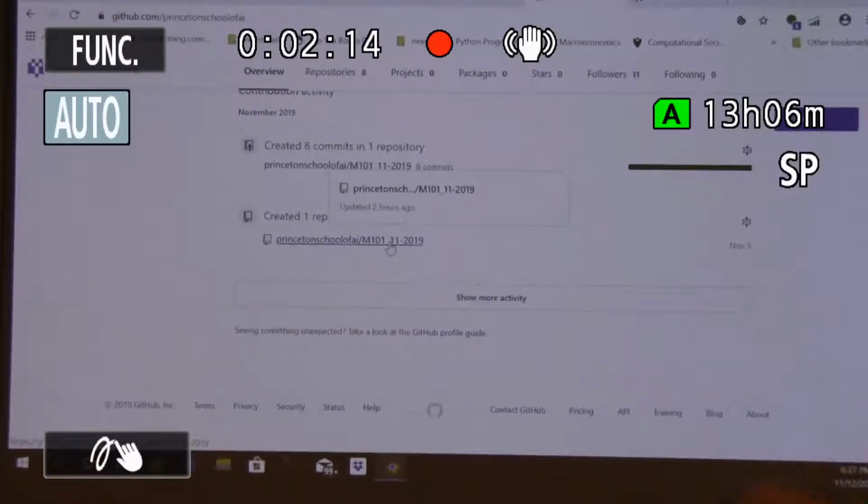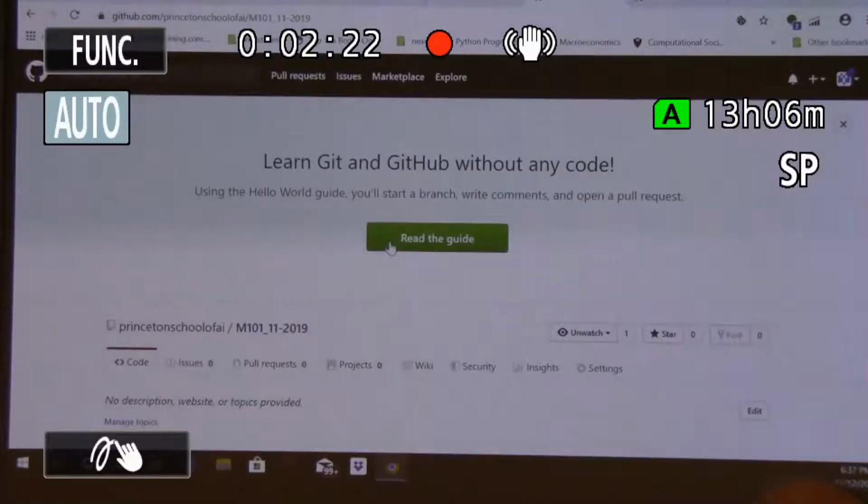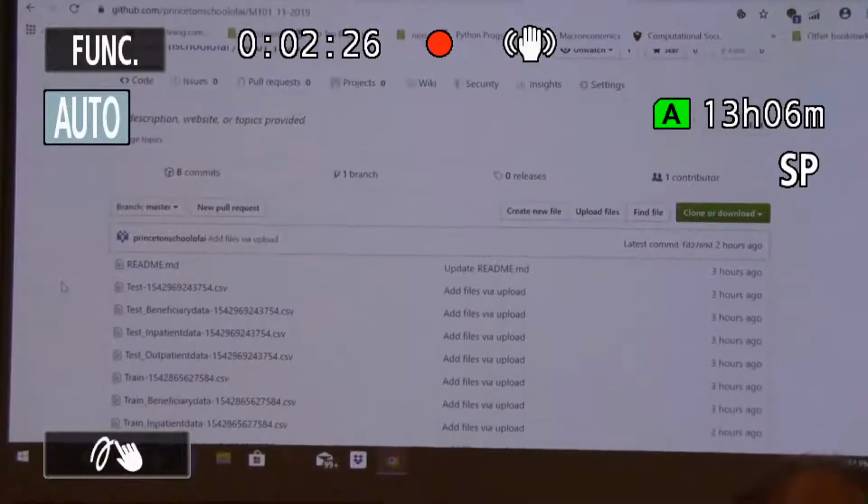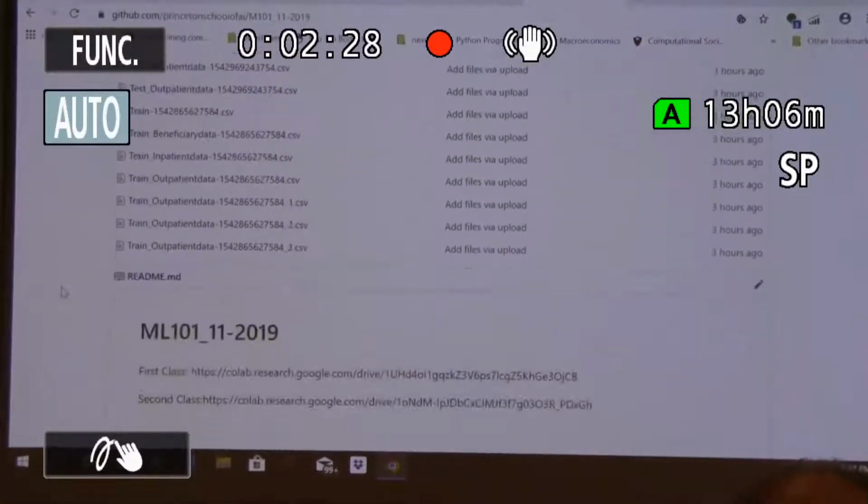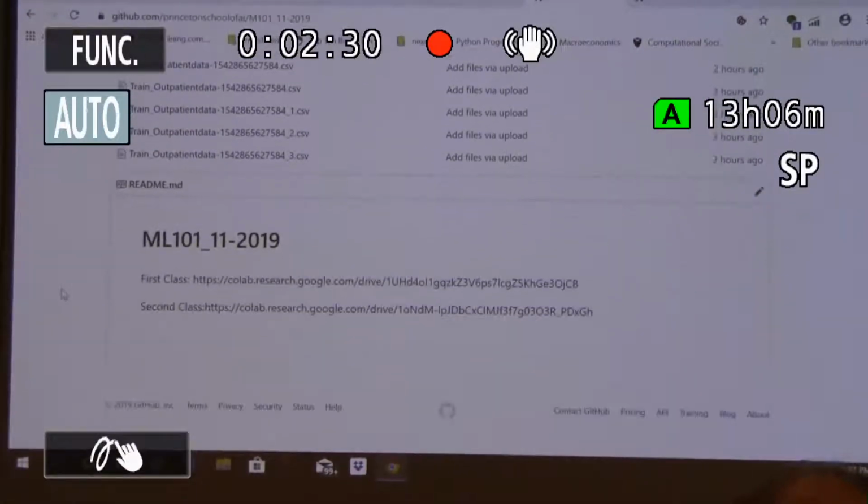Is everybody on the same page, or is someone behind? Click here. You're going to enter the Machine Learning 101 from November 2019. If you scroll down, first class, the Google Colab link. The second class, click at the second class.